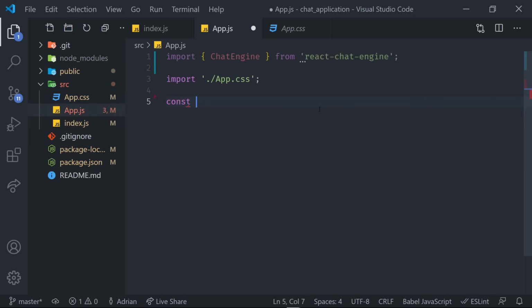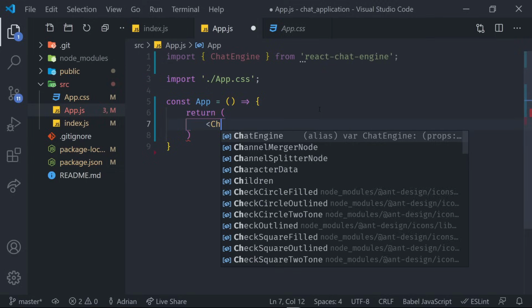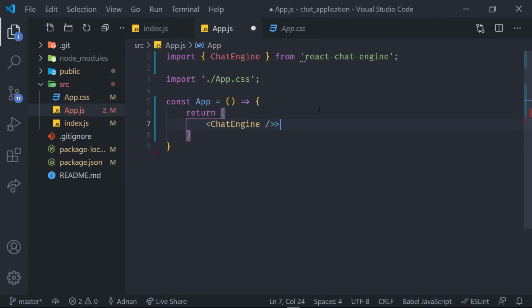Our App component is going to be a simple functional component. So go ahead and create a const App equal to a functional component. And then inside of there, we're going to have just one return statement. Inside of there, we're going to call ChatEngine, which actually is a component. You can see that because it starts with a capital letter. Inside of here is where the magic happens.